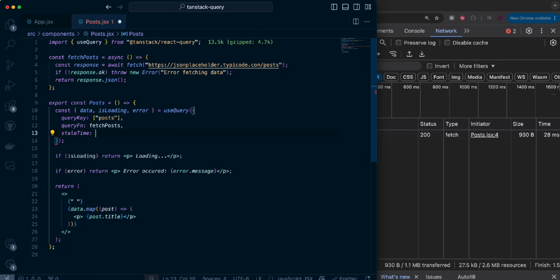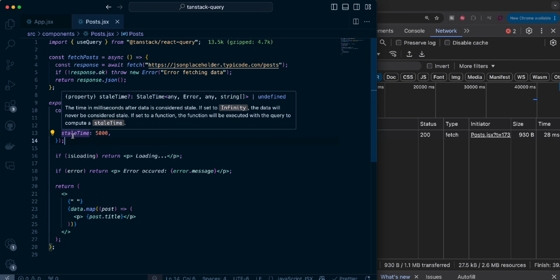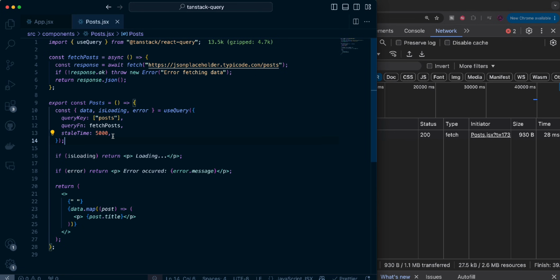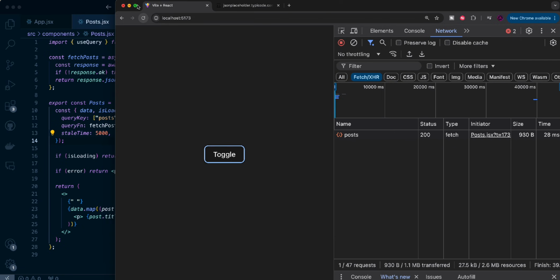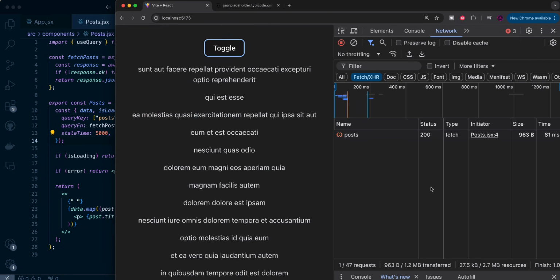So if I put here, for example, 5 seconds, it will have to be represented in milliseconds, so 5,000. Now, what I'm saying here to the useQuery hook is that I want the data to stay completely fresh for 5 seconds before it refetches to see new data. So if I come over here and I toggle it once, it will show. But if I toggle it anytime in between 5 seconds, it won't refetch again.